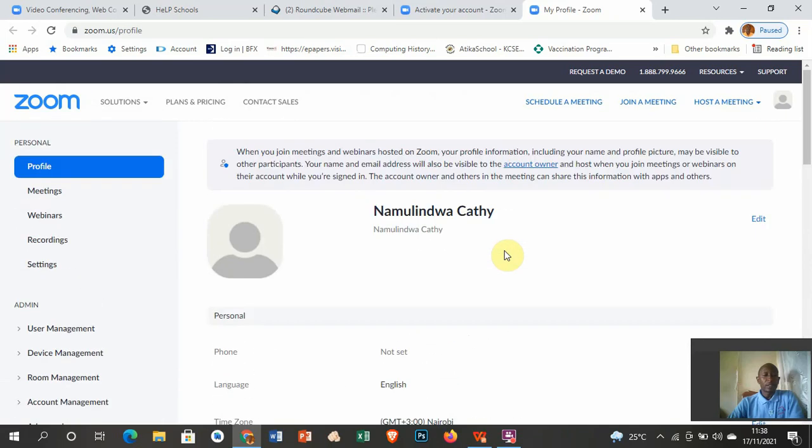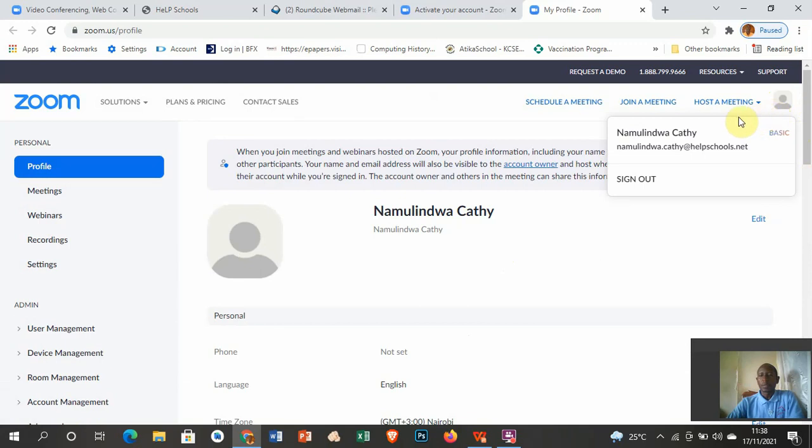and once this is done, I request you to log out of your account. So you log out of your account by selecting this icon with a head and shoulder, as you can see here. Touch it once, and when you touch it once, you can see you have an account in Zoom clearly created with your user login at helpschools.net. So we sign out.